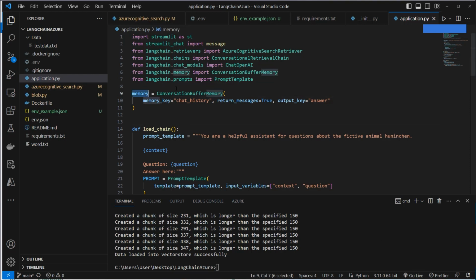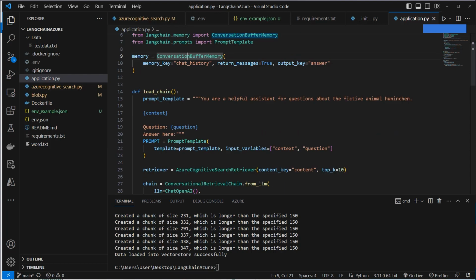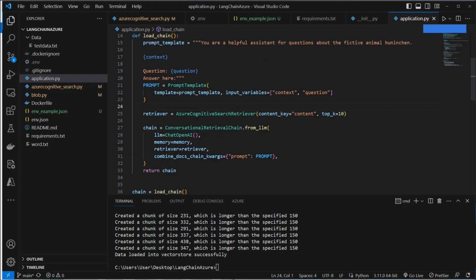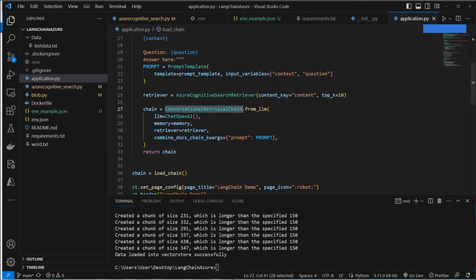Inside the code here, we will create a memory object with ConversationBufferMemory, and then create a function called load_chain. This should initially load our chain with a prompt template. You're a helpful assistant for questions about the fictive animal Huninchen. We provide a context variable here, which is for the information from the vector store, and also the question itself. So we pass that to a prompt template, context and question as variables, and then we create a retriever object. This is the Azure Cognitive Search Retriever, and we take the top 10 documents from the vector store. Then we will create a chain, the conversational retrieval chain. We use ChatOpenAI as our model.